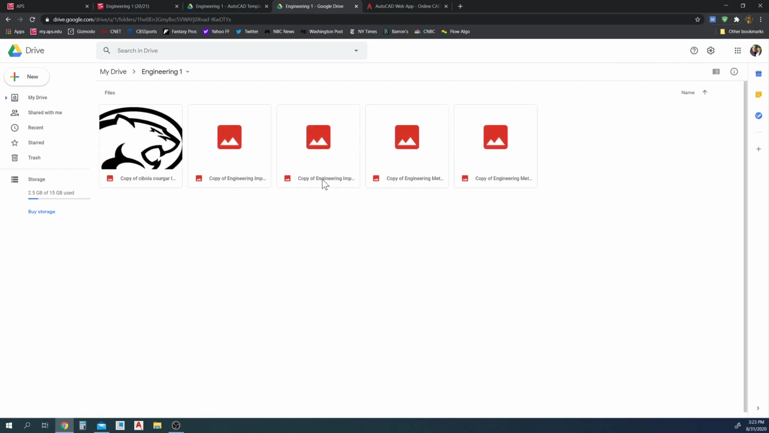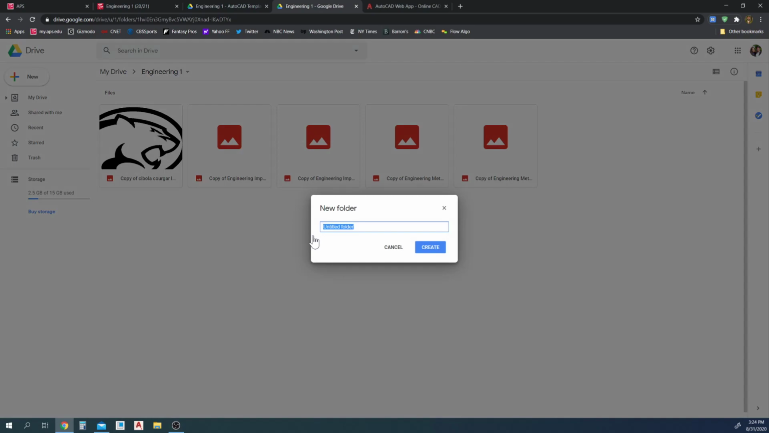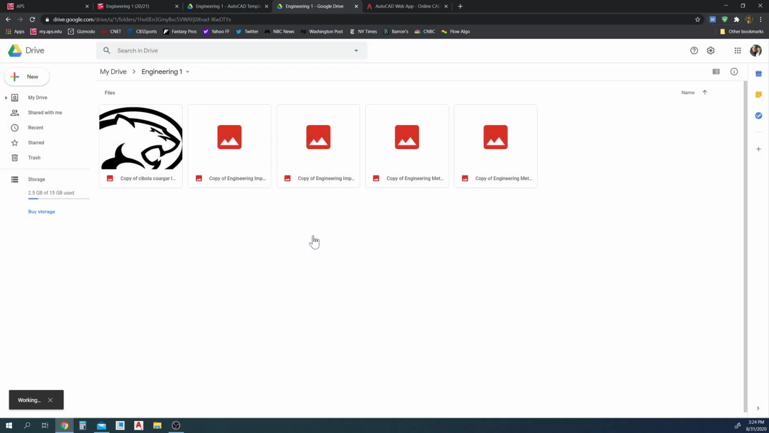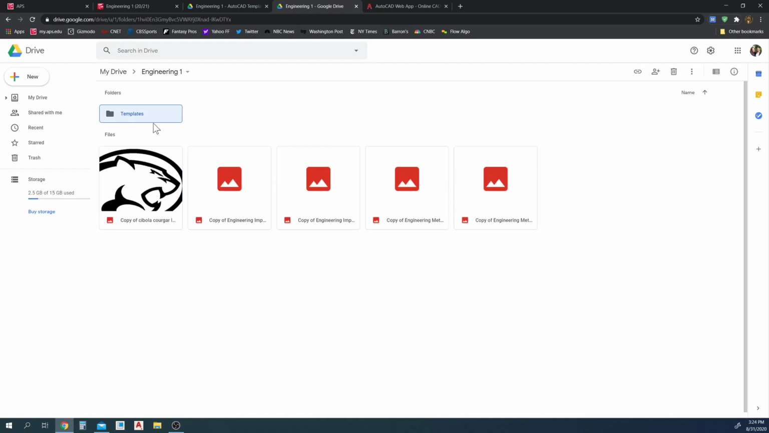You can rename them however you want. Right now they're copies of Engineering A. And the point here is we can use these as templates now because you have copies of them. If you want to organize this further, you can call it templates. And you can move them all into here now.